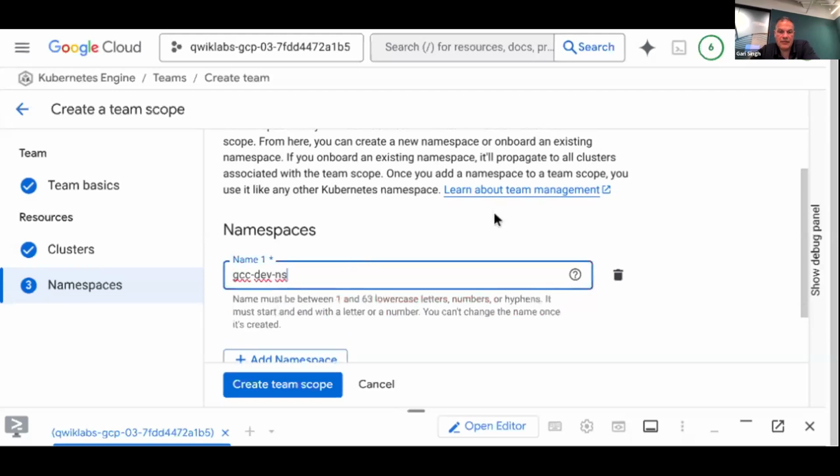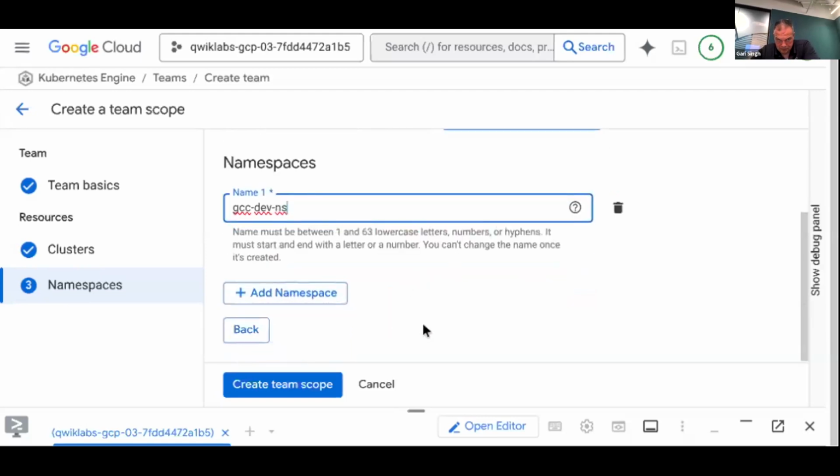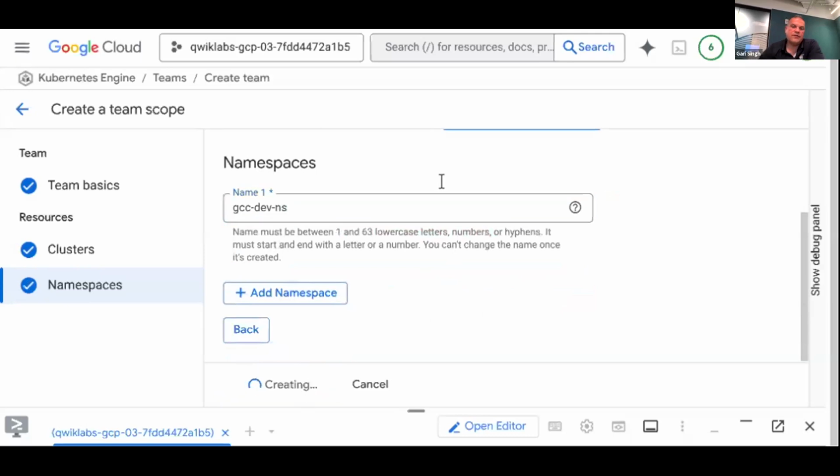There we go. So GCC namespace, we've added that. And now we're going to create our team scope. So in the end, what have we done here? We basically said that team GCC dev has access to 2 clusters, and has this managed namespace GCC dev NS.